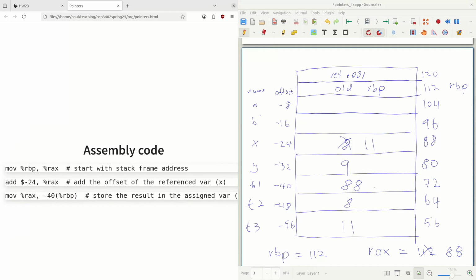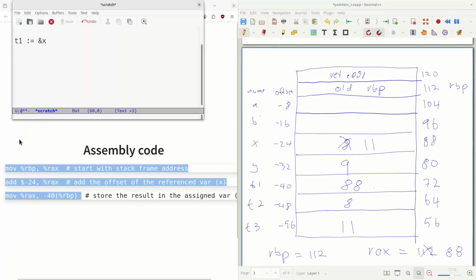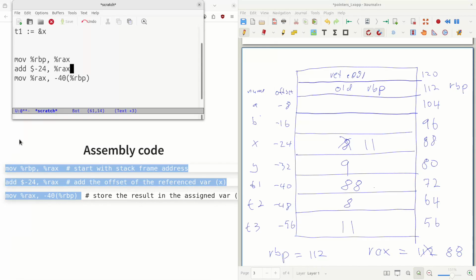Okay, so how might we generate this code with CodeGen? So we see this operation. What might we do to generate the assembly code? What parts change? If we take this as kind of a template, what parts are going to be the same and what parts are going to change depending on the input instruction?